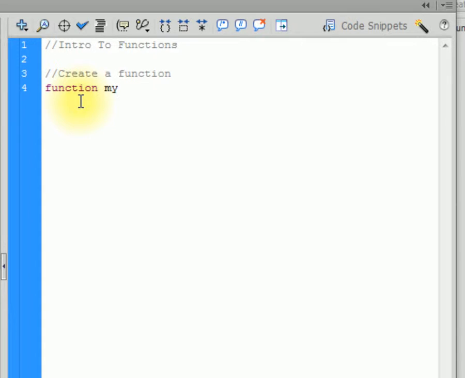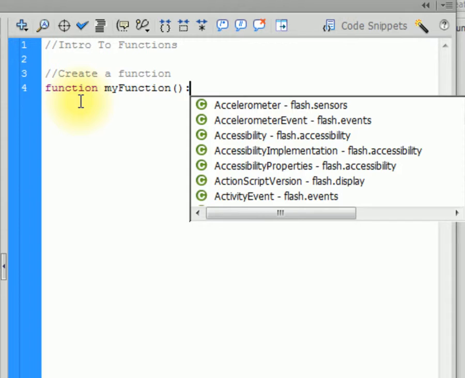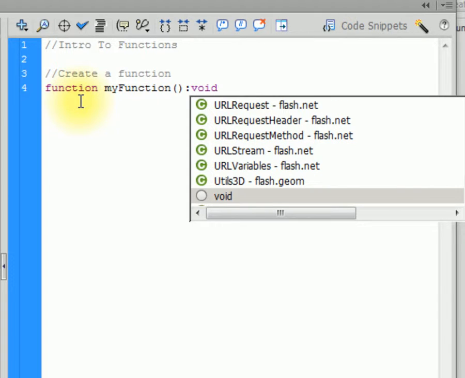So for this, I'm going to just name it my function. We need to give it what's called arguments. I'm not going to go over this just yet or in this video, so just go ahead and put an open parenthesis, close parentheses, and then we need to give it a return type. I'm also not going to go over this in the video, but for now the way we do this is put a colon and then write the word void, all lowercase.